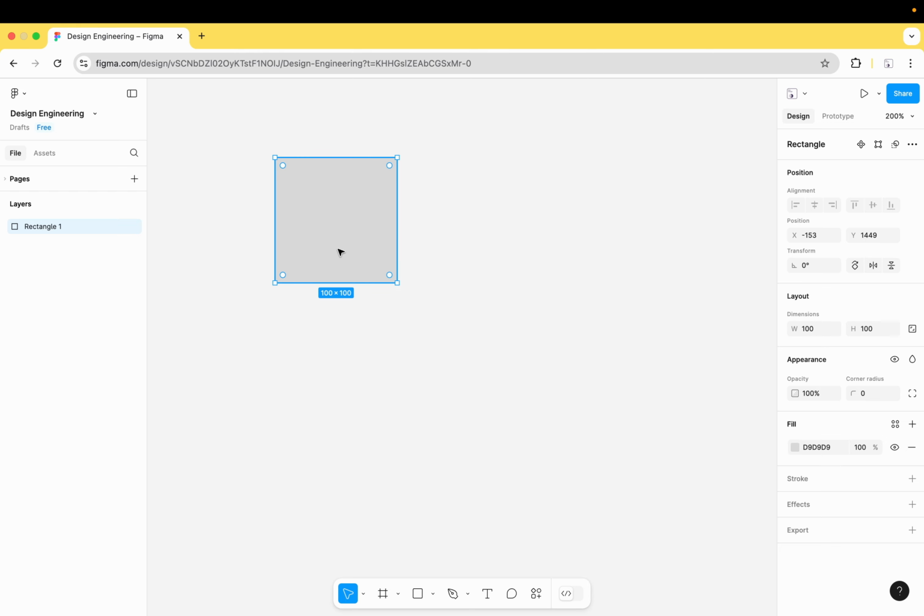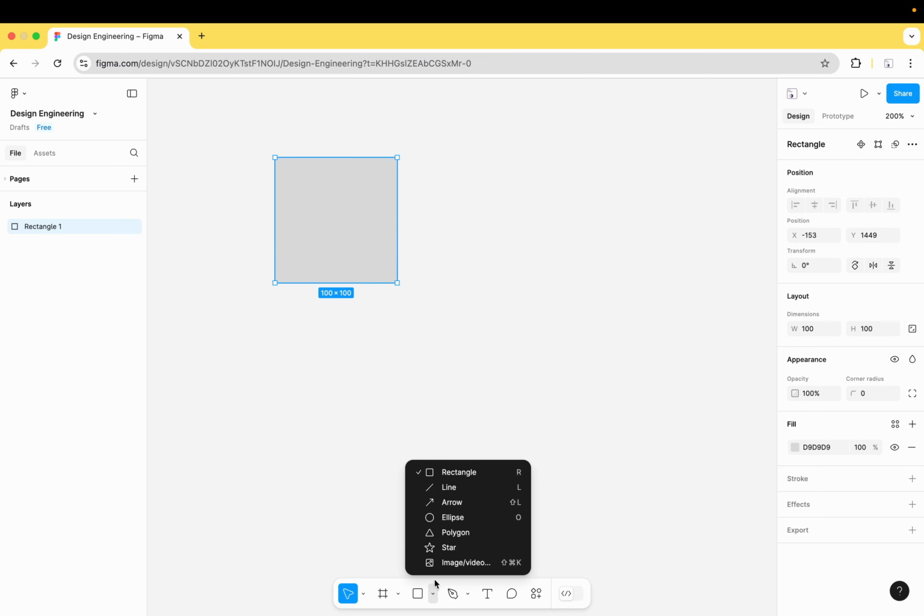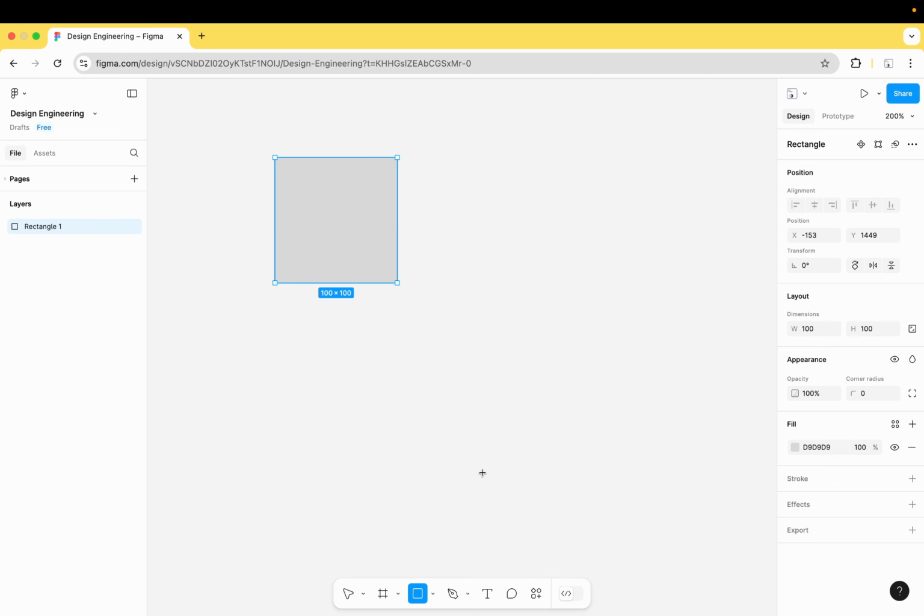So let's go over this process once again. To create a rectangle shape, all you have to do is to find the tool that can create it. And here is the tool. Now, when you find the tool, you select the tool by clicking on the tool. And when you select it by clicking on it, then you come here to the Figma canvas and use this tool that you have selected by clicking anywhere on the Figma canvas. And there, your rectangle shape will be created.